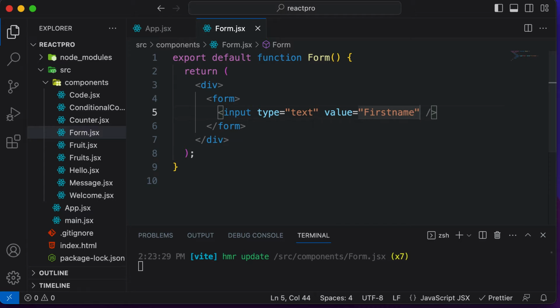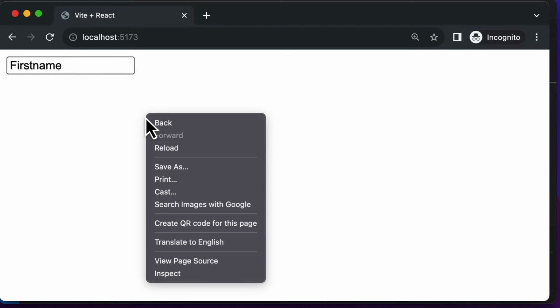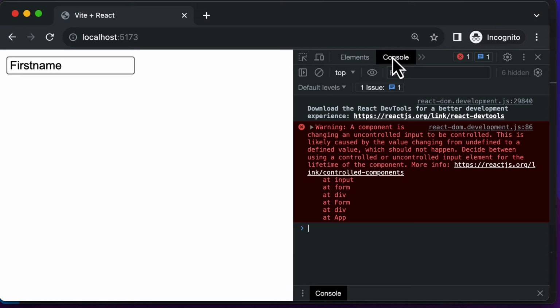All right. If I save this and go back, as you can see, now we have the first name here. But if I try to type something in, nothing happens, and we are not actually able to change the value. In order to understand why this happens, I could inspect the page and go to the console, where you get a warning which says that a component is changing an uncontrolled input to be controlled. This is likely caused by a value changing from an undefined to a defined value, which should not happen. The reason we get this error is because in React, we cannot directly change the value of this input field.